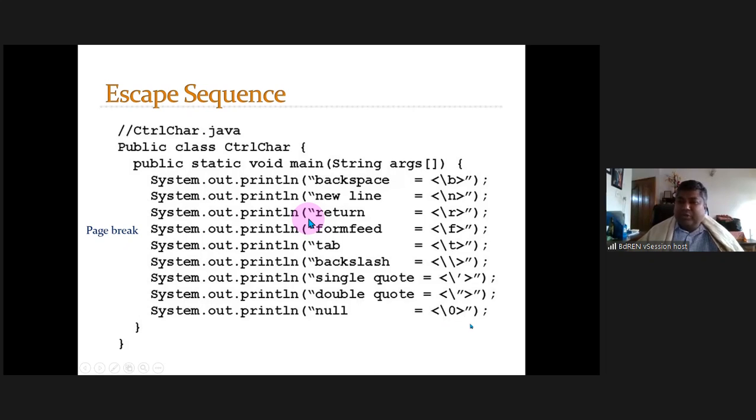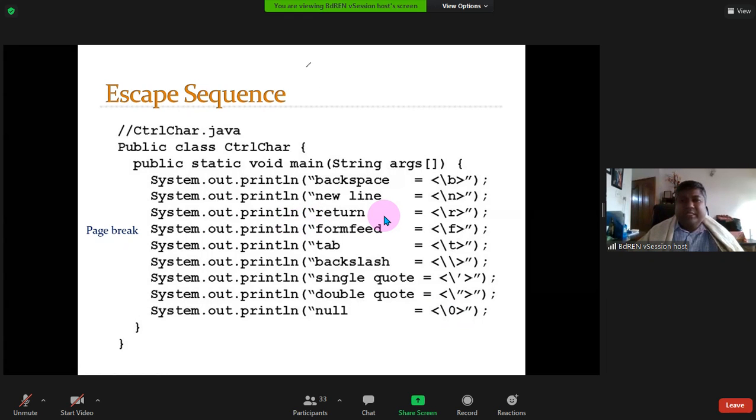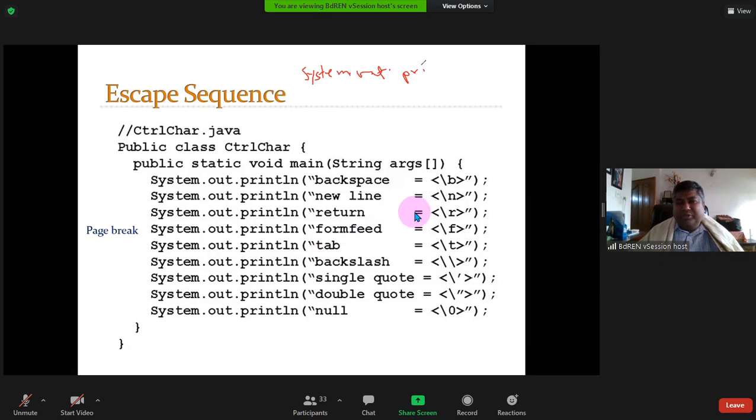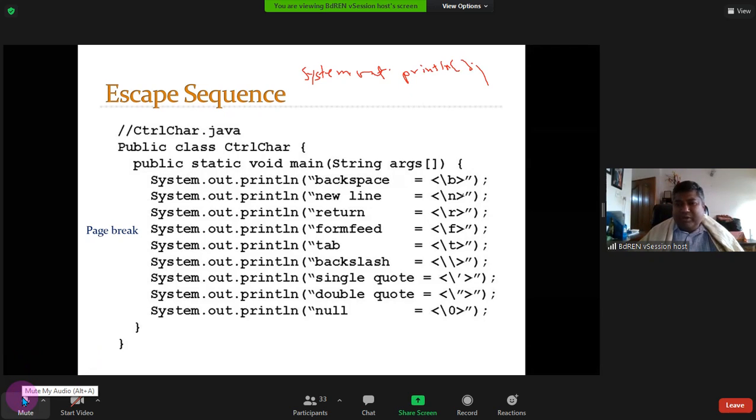Null is \0. So basically, the important thing I want to distinguish is that when we write system.out.println, that doesn't mean we are printing only a new line. It is not printing only a new line, but a new line and the return, right? That means carriage return. So this is called carriage return.